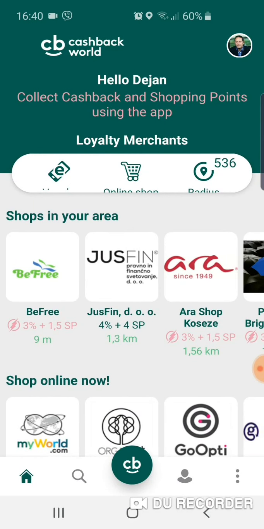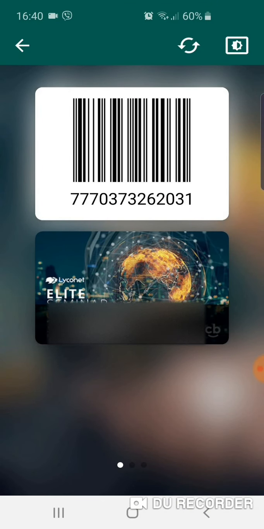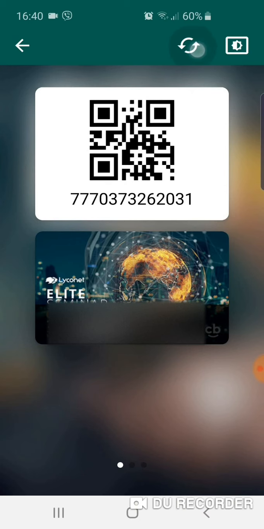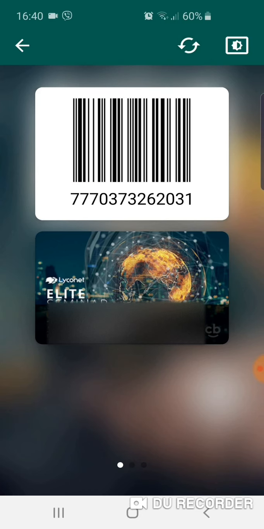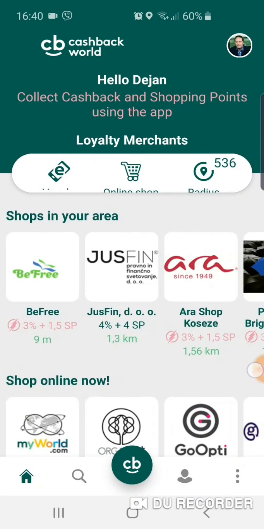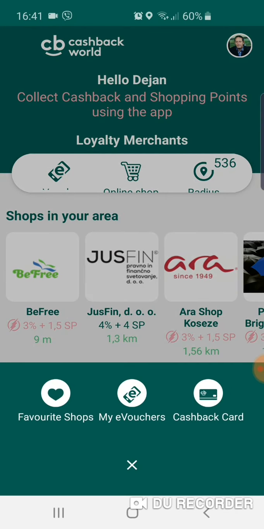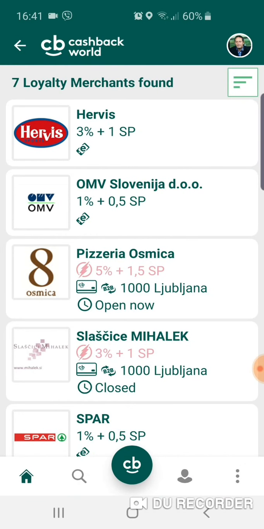Another option to display my cashback card is just by shaking my telephone well and my card will appear. So I can display this in QR code or barcode as I want and show it at the cash point when I pay with cash or credit card. At the same point, under the Cashback button, I can also see my favorite shops, which I marked to be my favorite shops in the past.